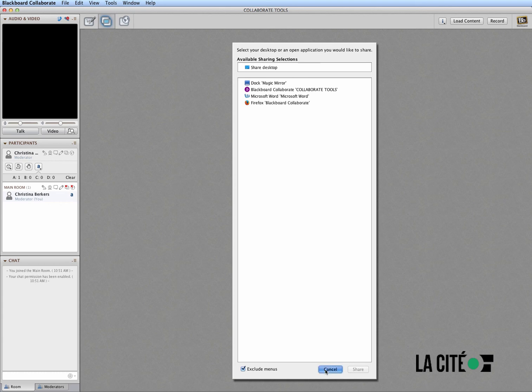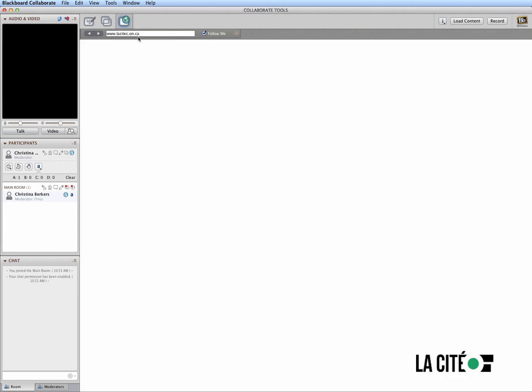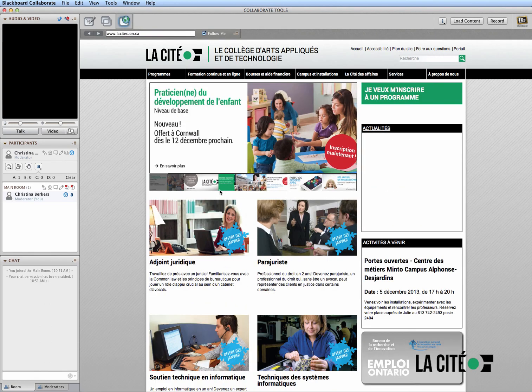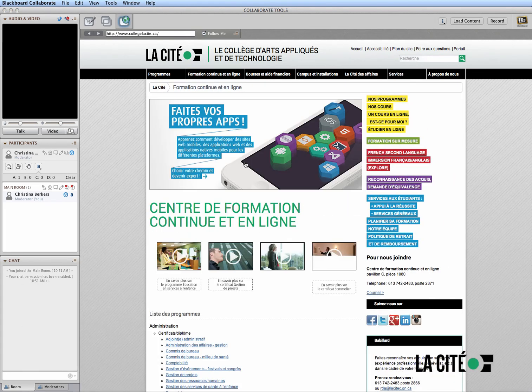You can simply select what you would like to share, and then students will be able to see it and follow on screen. Another thing you can do is to simply do a web tour, which puts the website directly in the Blackboard Collaborate window. So for example, if we go to the La Cité homepage, now the homepage appears directly on the screen for the students, and you can easily navigate different sections of it and then explain to the students the information you wish to explain to them.